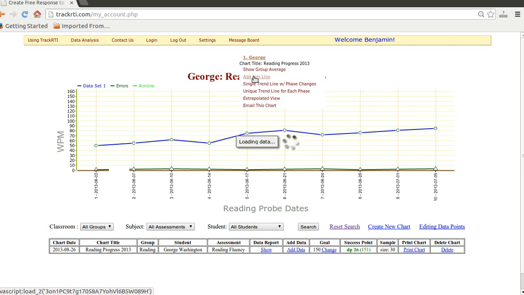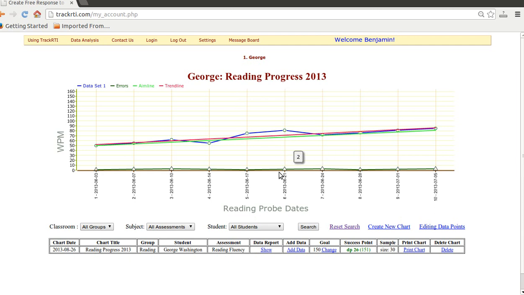This link is to add the aim line. This link will show a single trend line. This link will show a unique trend line for each phase. I haven't designated a phase change. I can do that right now to show you how that works. So let's say I want to designate this data point here as the time when an intervention took place, or there was some sort of change in instruction, some change in approach.